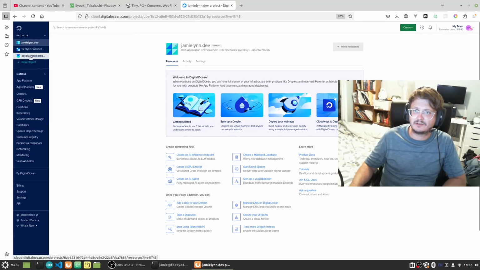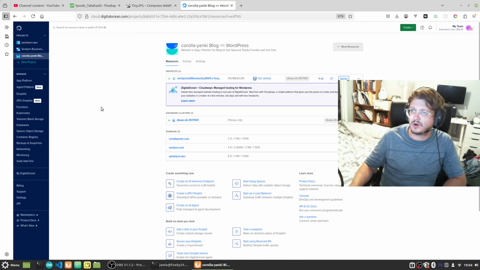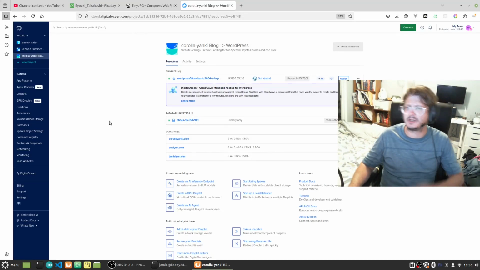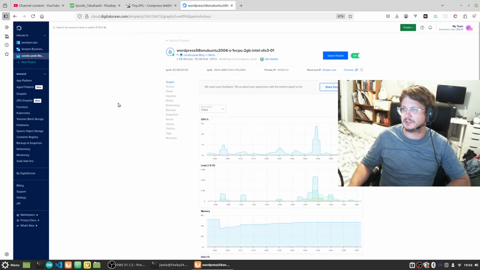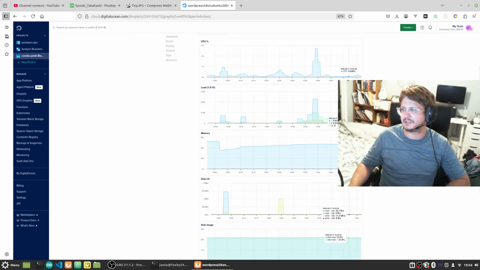Projects on the left. Corolla Yankee blog. I have a database outside of it. Oh, database cluster. That's right. For my WordPress, I wanted to have the WordPress on a separate cluster, which kind of helped the performance of the web server. Let's see. Memory is like around 50%.